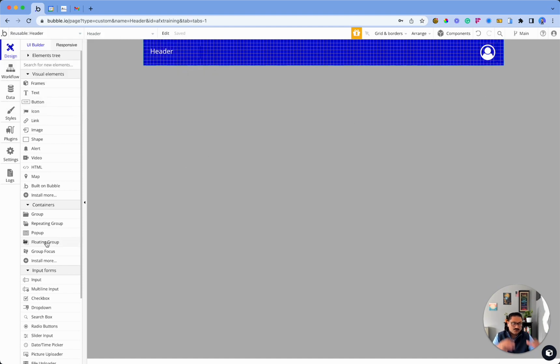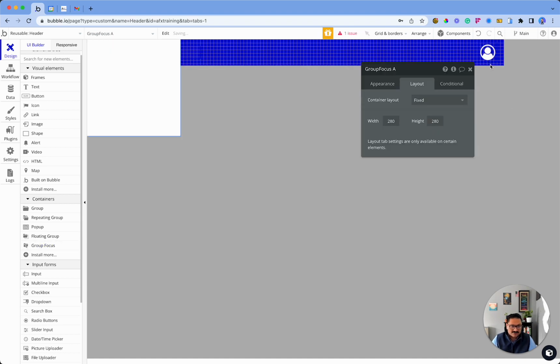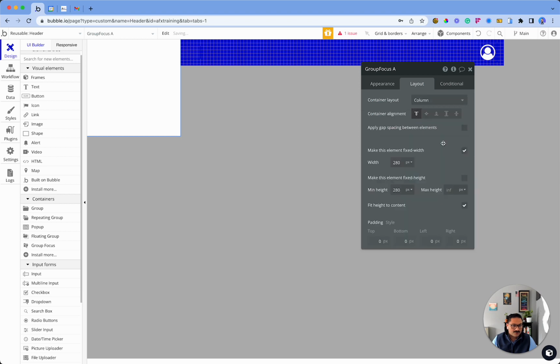Now, the way I like to do dropdowns, I like to use this thing here called group focus. Group focus basically ties to a specific element, and it only appears under that element. So let me go ahead and drop this group focus right here. Now, when you first drop it, it's just going to go into the upper left corner. The container layout, I like to keep as column so that we can stack things on top of each other. Let's make a width of no more than 200 here.